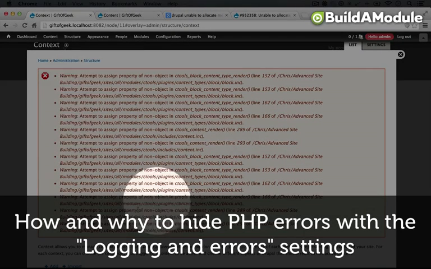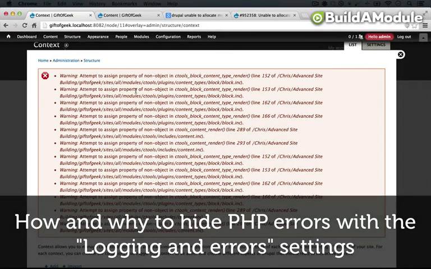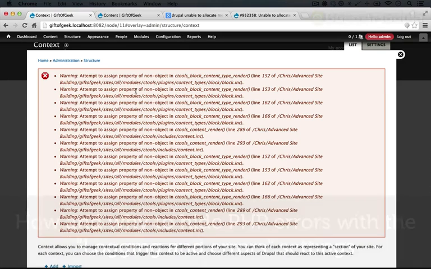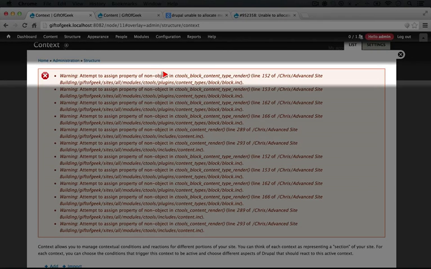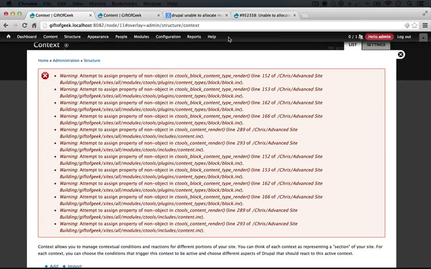So when you load this page, you may see this list of errors that are displaying. Now there's two ways we can get rid of this. One is by updating the CTools module to the development release of it.